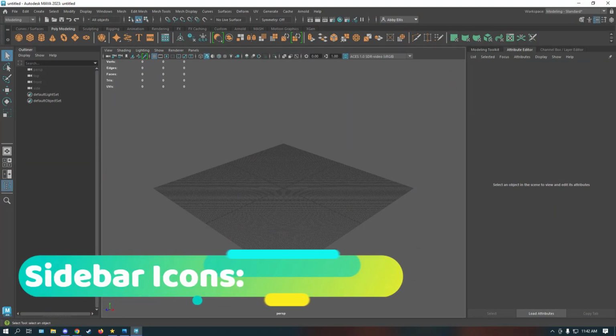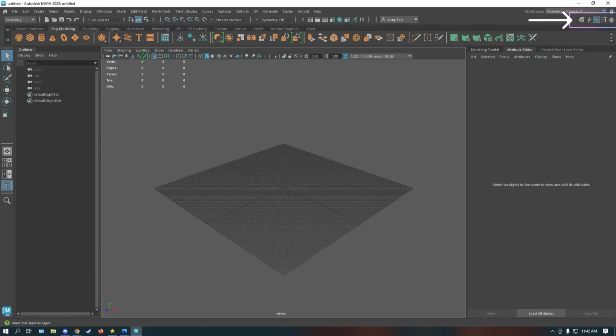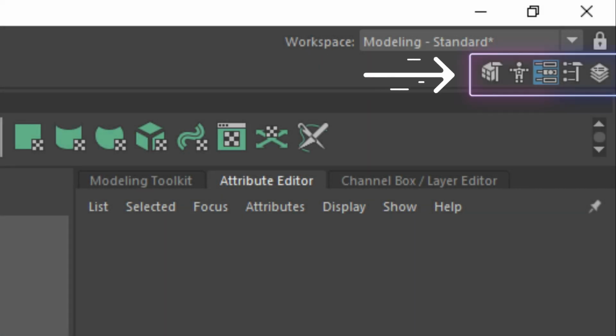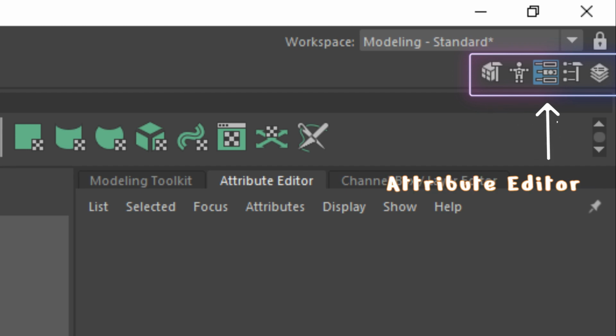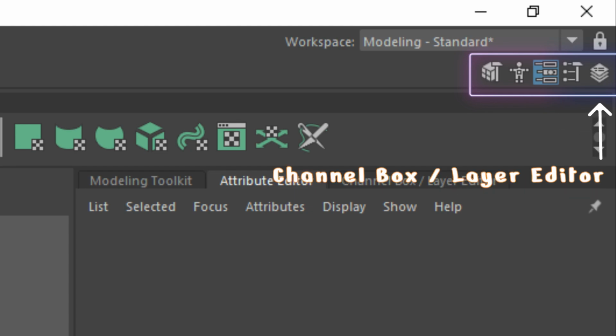Sidebar Icons. The sidebar icons are located in the upper right corner of Maya's interface. These aren't to be confused with Workspace Selector. From left to right, the sidebar icons display the modeling toolkit, the human IK window, the attribute editor, the tool settings, and the channel box layer editor.